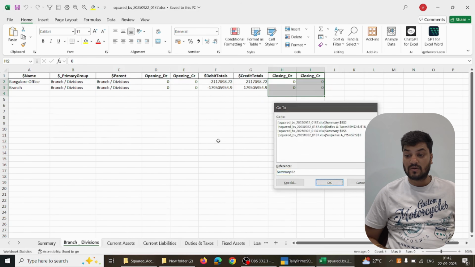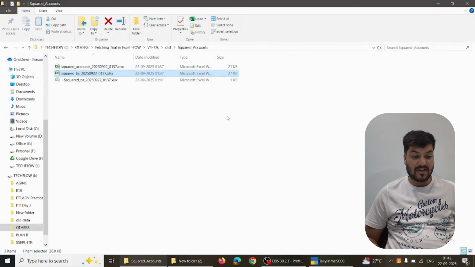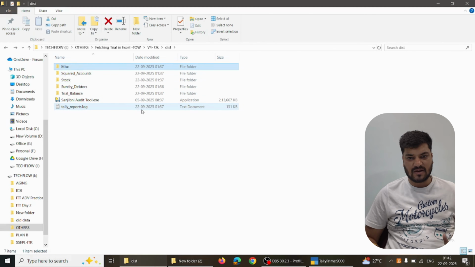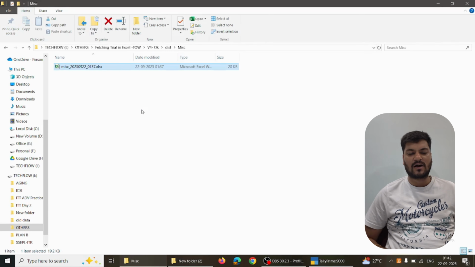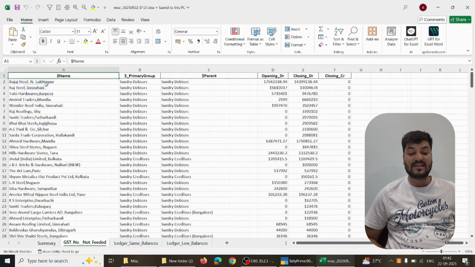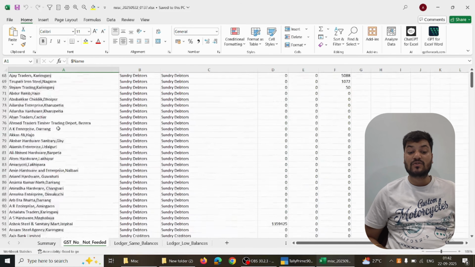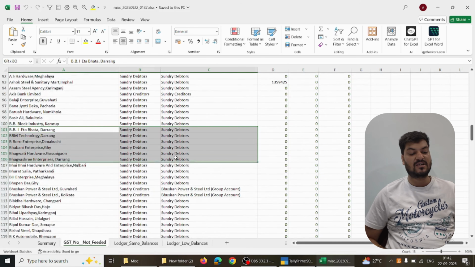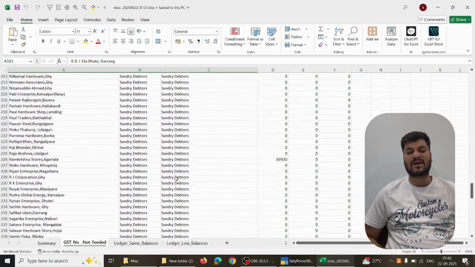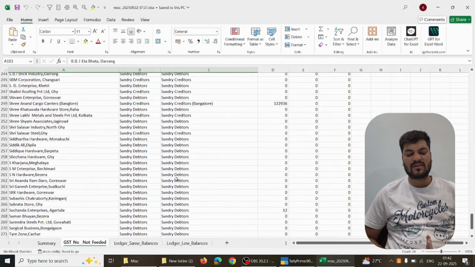So the last report is, I've shown you stock, sundry debtor, trial balance. The last report is miscellaneous. This I am working on, there will be more reports. For now we have only 3. GST number not fed, which means that it is a sundry debtor or creditor, but you have not fed in the GST number of the party. Definitely there must be some reason, so you need to check all this. This is not the part of the main audit, but definitely as an internal audit or whatever you are doing, you can suggest to the client why their GST numbers have not been fed.